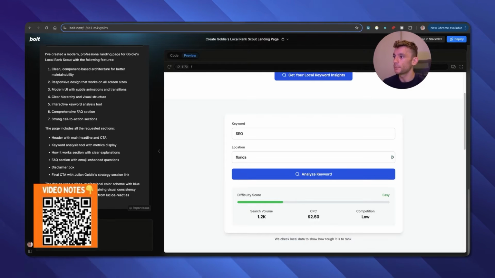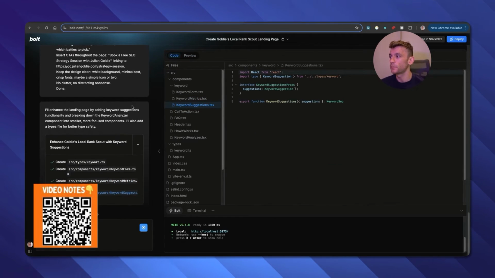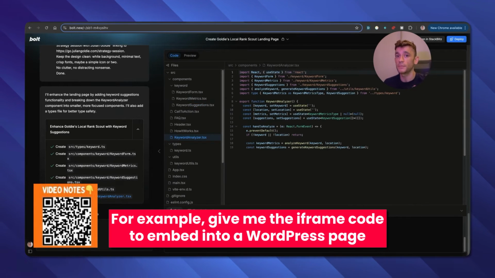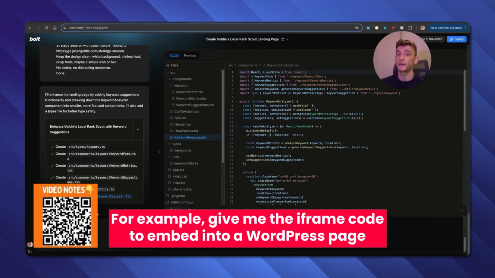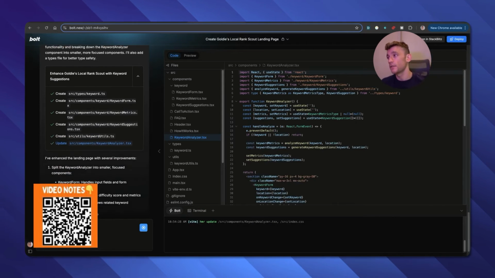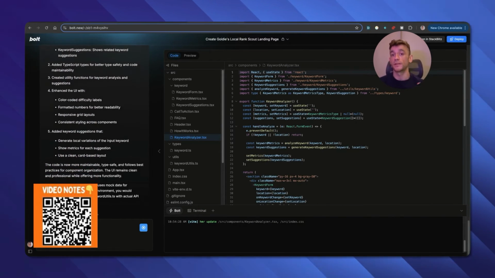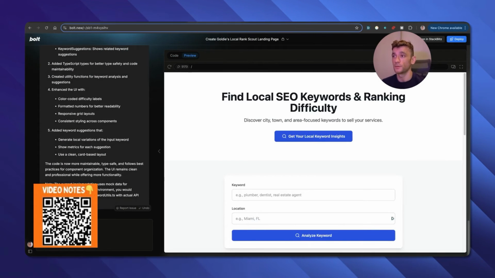We'll go back into Bolt. The other thing to note here is once you've deployed these tools, right, you can actually go into Bolt and you can just say something like, for example, give me the iframe code to embed into a WordPress page. And then you can take the deployment of the tool, but embed the iframe code into your website so that you can share these tools on your site too.